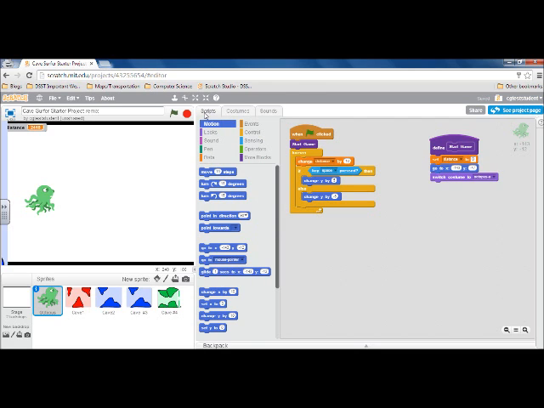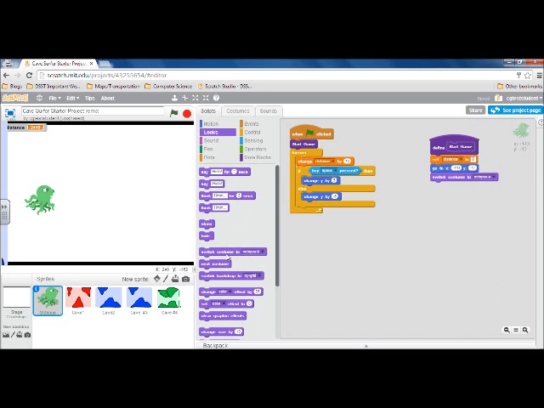So now that I have 2 costumes for my sprite, I want to go ahead and add a switch costume block depending on whether or not I am pressing the space key. So let's go to the looks menu and find that block, and I'll have him switch to octopus B when I press the space key and octopus A when I'm not pressing the space key, and let's see if that works.